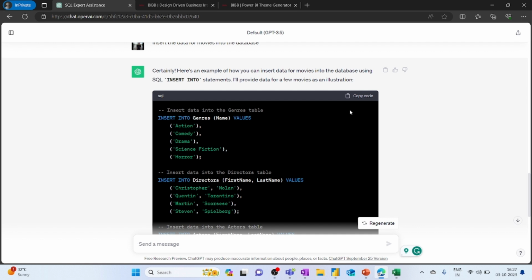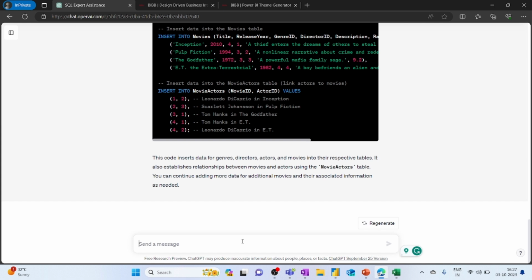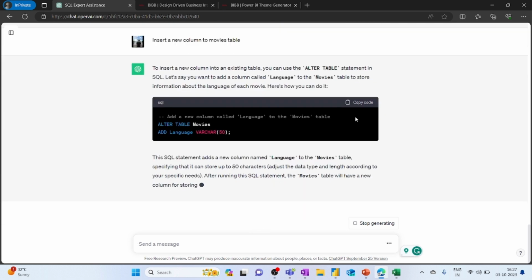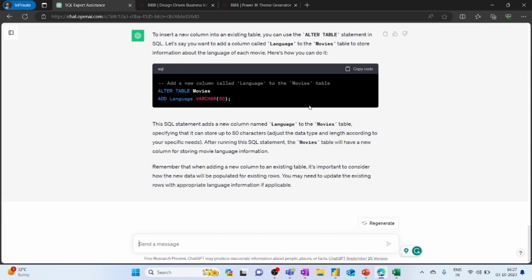data into tables. We can also use ChatGPT to make changes within our database schema and to make any change within our table. Let's say if we want to add a new column to the movie table. So what we will do is, we will insert the prompt as insert a new column to movies table. So it will provide me the code to alter the table, and in this way we can use ChatGPT to create basic to basic query, or we can also use ChatGPT to create any complex queries according to the requirement.